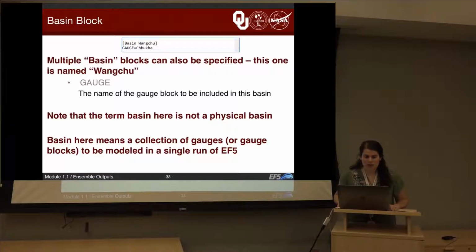Finally, we have a basin block. Multiple basin blocks can also be specified. In this example, we have it called Wang Chu. And then all we have in this basin is one gauge, and that's called chukka. Note that this term for the basin is not a physical basin. Basin here is just a collection of gauges or gauge blocks to be modeled in a single run of EF5. So when you're running multiple gauge outputs, you can put basin Wang Chu, and you can say gauge A, gauge B, gauge C. And we can say all of that is in this term basin, even though all the gauges might not be physically in that basin.